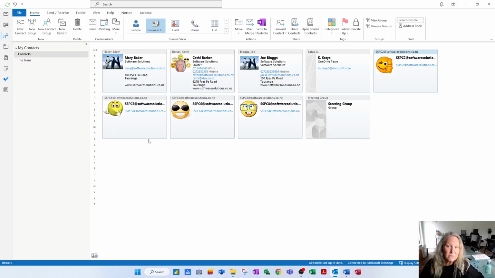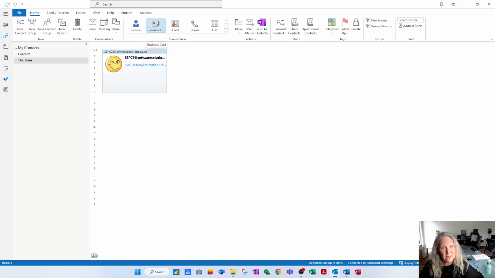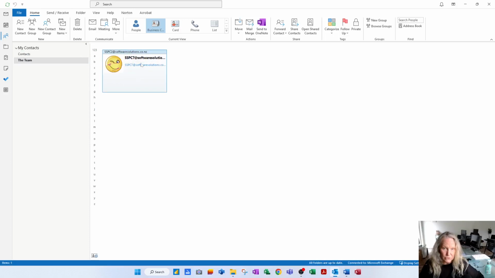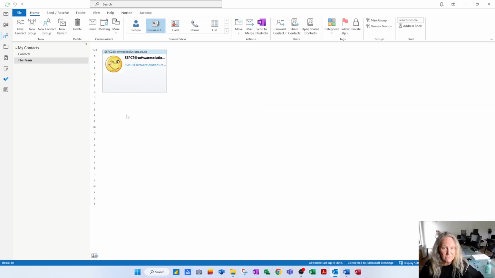And they've disappeared from contacts. If I go to the team, there's SSPC7 and I'm seeing it in a people view. So I might change that to a business card. Now, if I needed SSPC7 to appear not only in the team, but also in the contacts, you could do a control drag and duplicate and put them into both the contacts folder and the team folder.